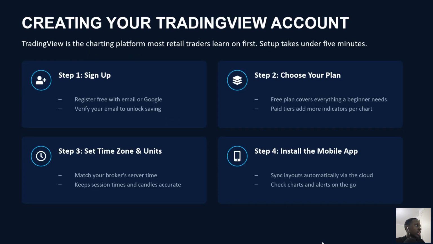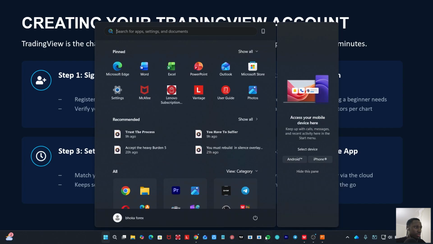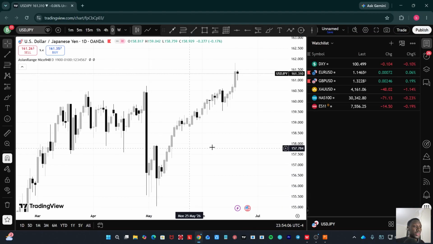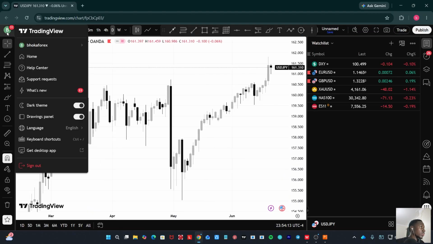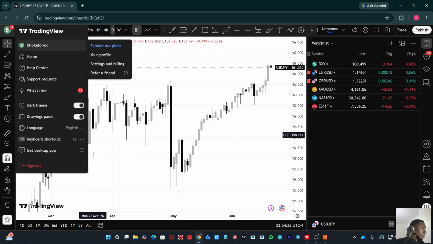Create your TradingView account. TradingView is the charting platform most retail traders learn on fast. Setup takes under 5 minutes. It's also very key to set up your TradingView account because, as I said before, TradingView is very key to use. So I'm going to show you the desktop platform of TradingView as I've done the first time. This is the platform. This is where you come and sign in from. You can sign in from these places. You can sign out and then sign in from here.